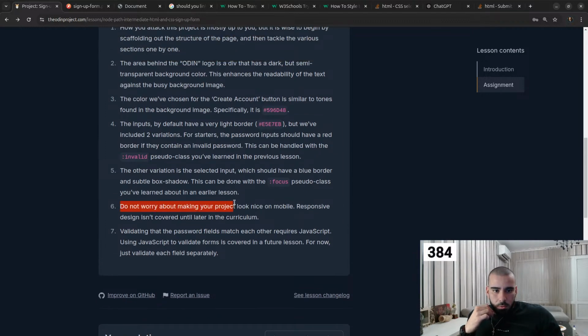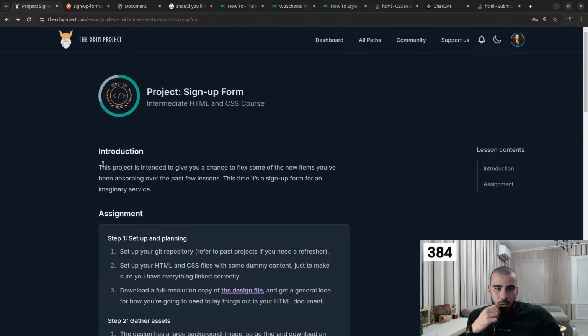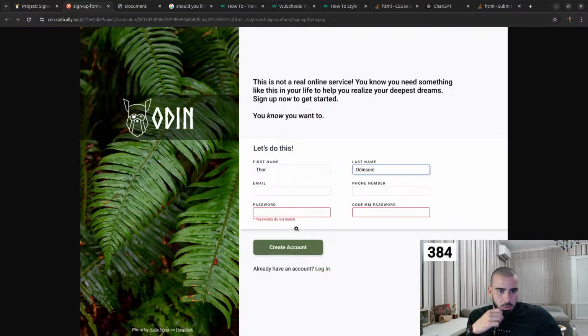Alright, so don't worry about making the project look nice. The other variation is the selected input. So they're not this project, passwords do not match. So this password does not match and so on is done with JavaScript.